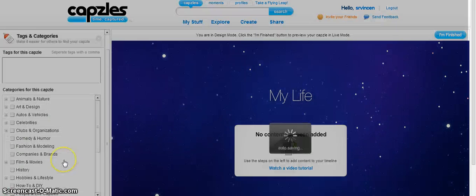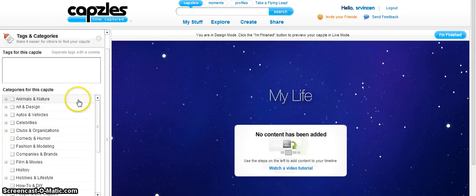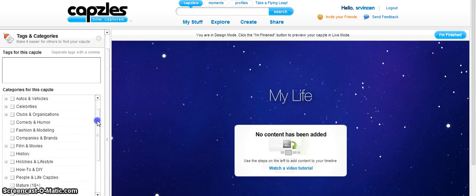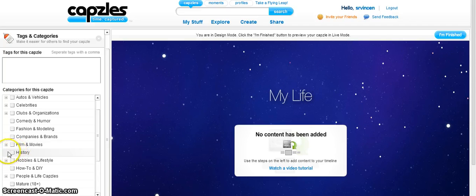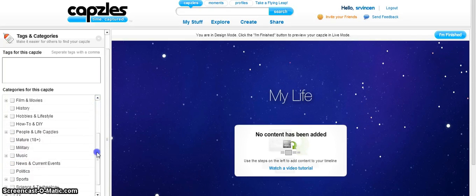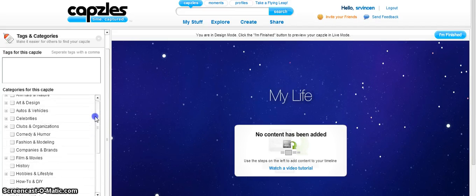And now the tags, we're not really going to use the tags too much. This is more for sorting your timeline to have other people find them. So if you made a timeline that had to do with history, you could tag history. If it was about a movie, film and movies. For our purposes, we don't really need to tag anything because I'm just going to show the direct link.